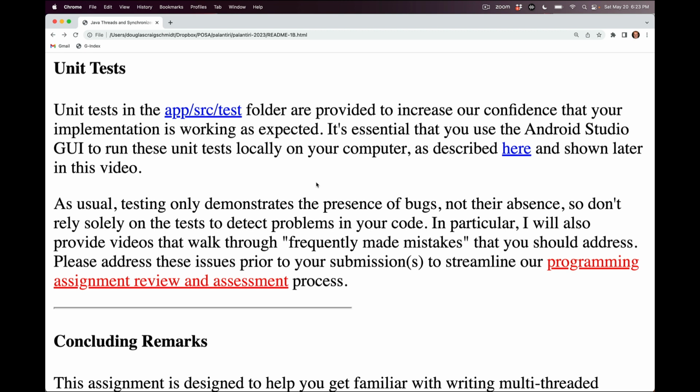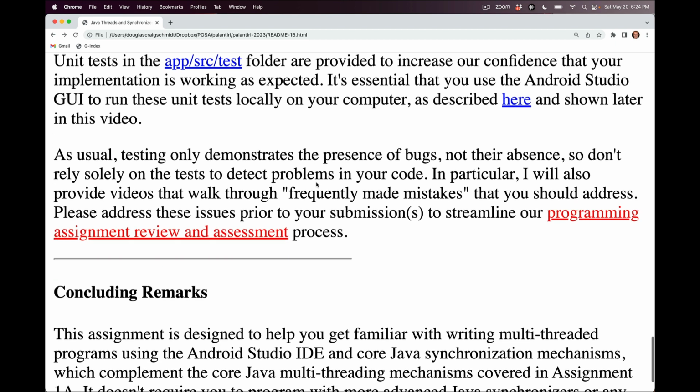As usual, testing only demonstrates the presence of bugs and not their absence. So don't rely solely on the test to detect problems in your code. In particular, I'll also provide videos that walk through frequently made mistakes that you should address. Please address these issues prior to your submissions to streamline our programming assignment review and assessment process wherever possible.